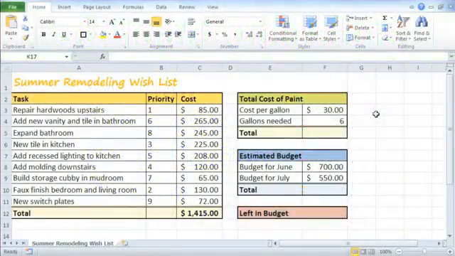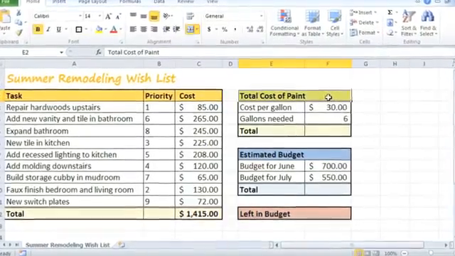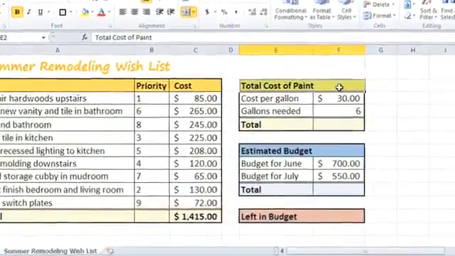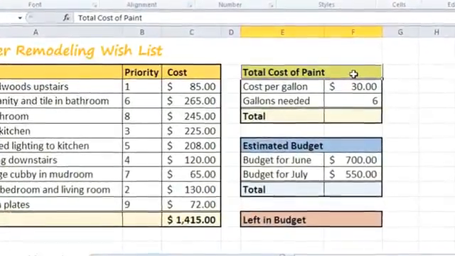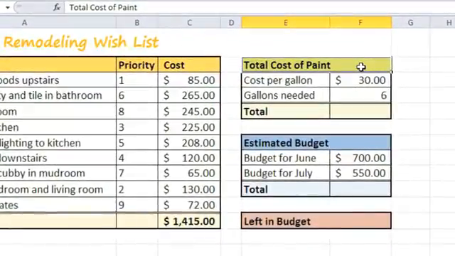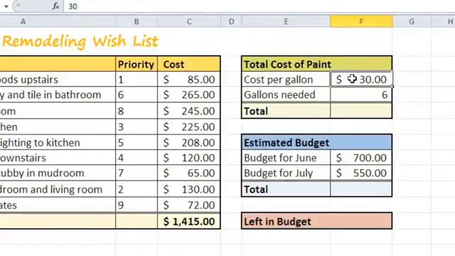We'll start things off slow with a simple multiplication formula to figure out the total cost of paint for a list of remodeling projects. As you can see, I've done some research on price and the amount of paint I'm going to need. $30 times 6 gallons of paint.